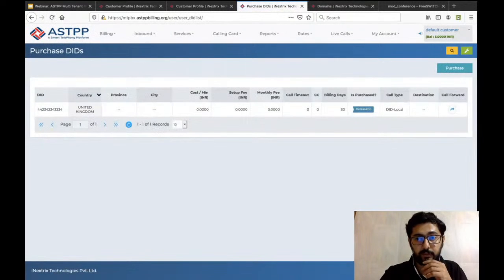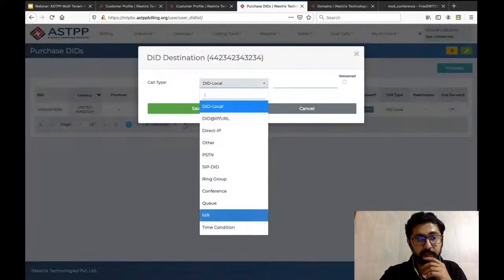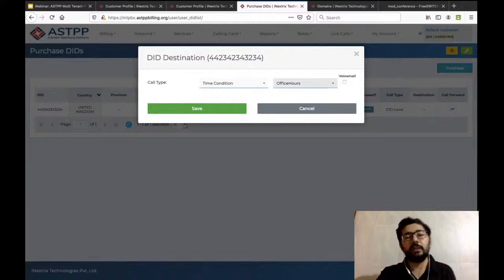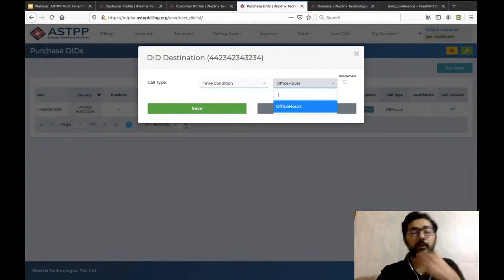We need to select time condition over here. Okay, because we have created a time condition for office hours under this account, you are seeing that option over here. But if you have multiple time conditions created, then you will see scrolling over here, and you can select any of the time conditions which you have created.